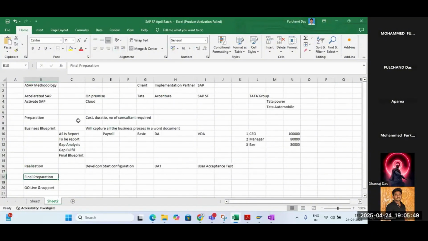Okay, so in the last session we saw SAP methodology. What is SAP methodology? Let's start with Accelerated SAP for on-premise systems and Activate for SAP cloud systems. The process to implement SAP in the most efficient way is known as SAP methodology. It has five phases: first preparation, then business blueprint, realization, final preparation, and go live.